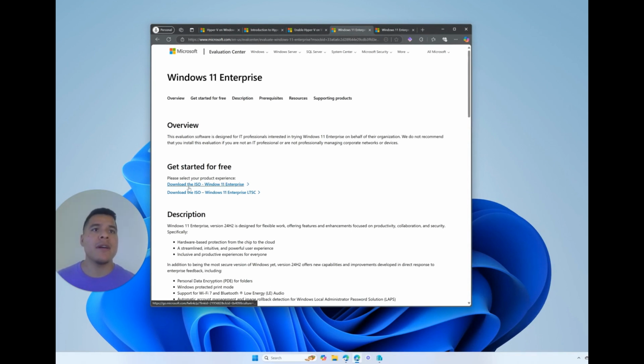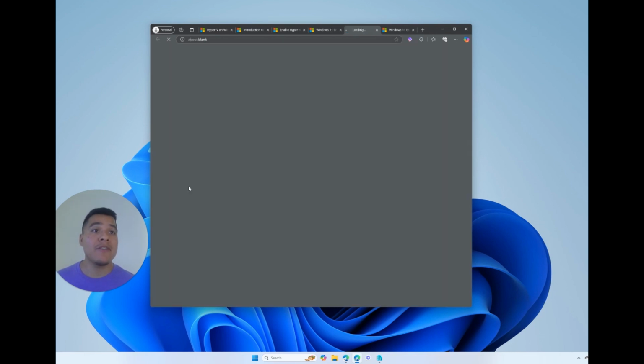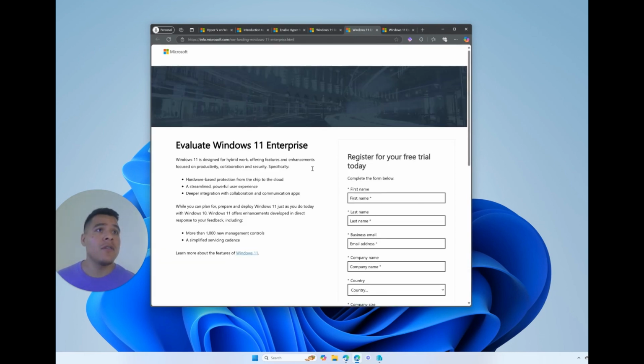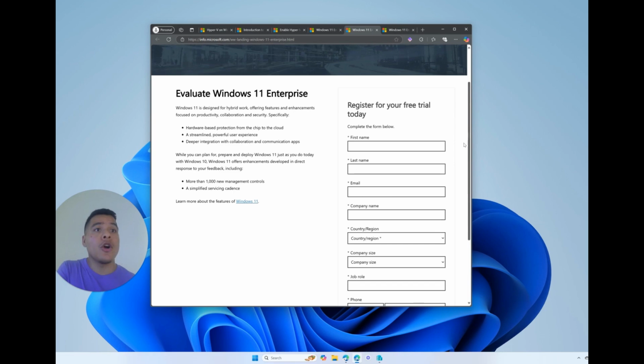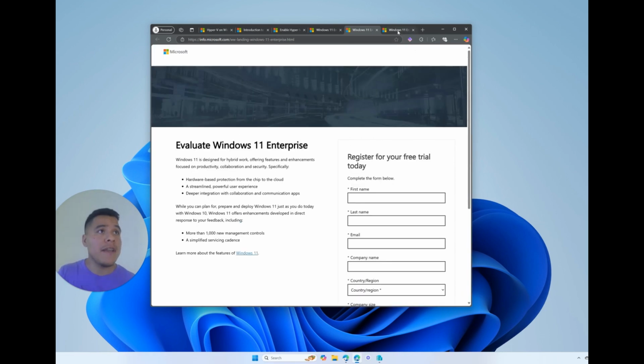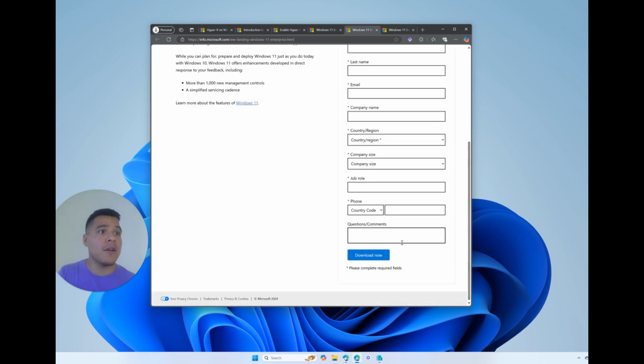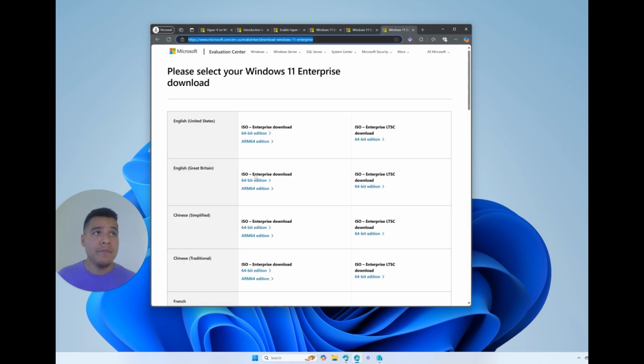So if we click on download the ISO Windows 11 Enterprise version, we'll get sent over to this screen where you can pre-fill some information. And then after you pre-fill that information and click on download now, we'll get directed to this website over here where we can go ahead and choose our language and architecture type of ISO that we want to download.